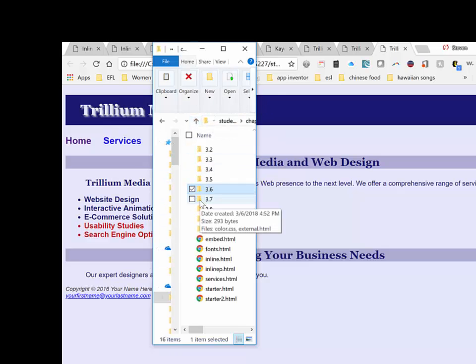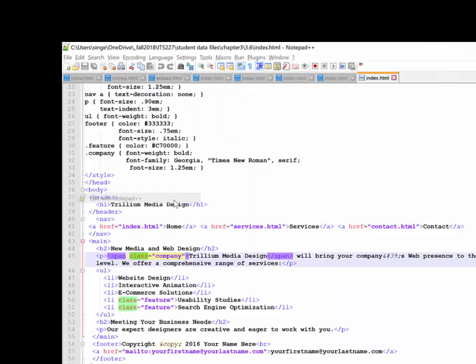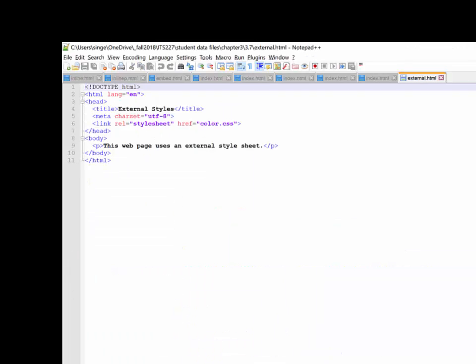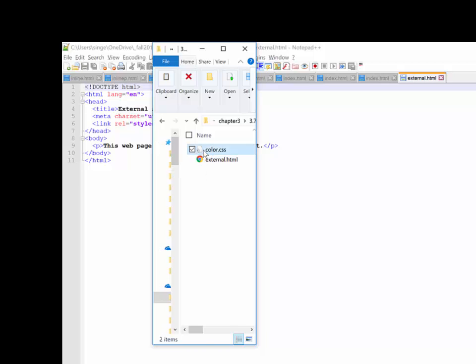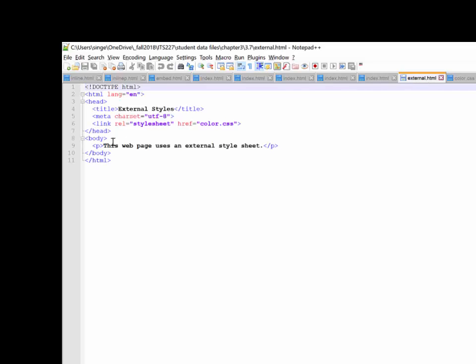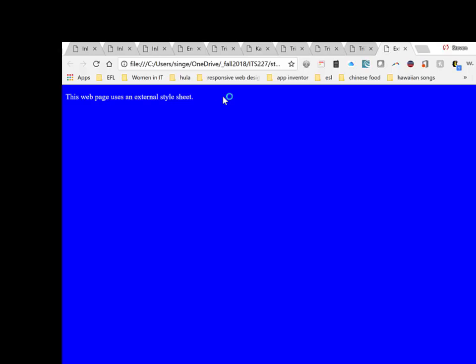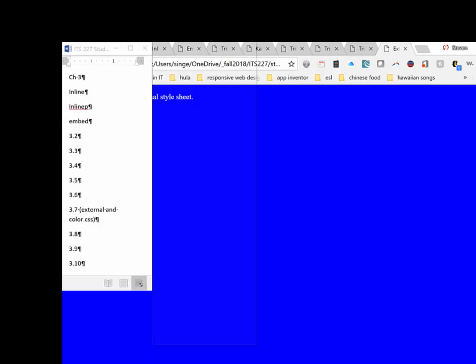There's a few more files to look at. 3.7. Okay, we are separating things a little bit here. This is an external sheet. This is very simple. You see we have a tag in the HTML that links to this other file right here, right? The external style sheet only has one element we're defining, and that's the body. Here's the link to that. Link relationship stylesheet and the href, so it just gives you the pathway to the sheet, and it turns the background one color and the text another color. That's how you use an external.